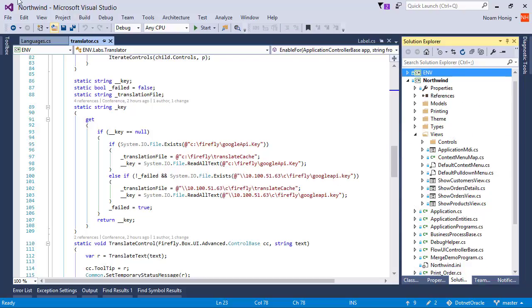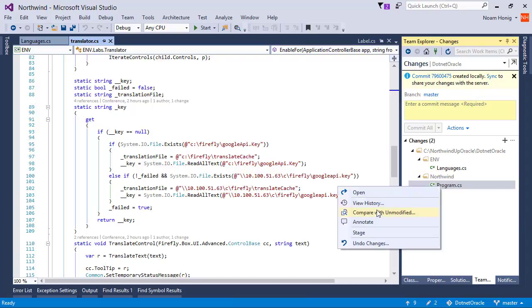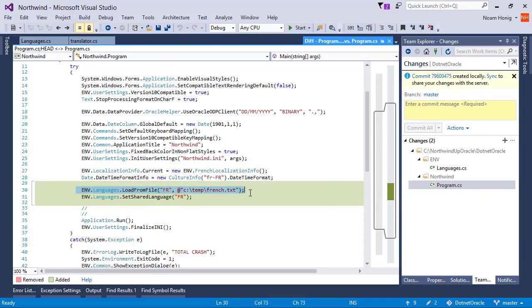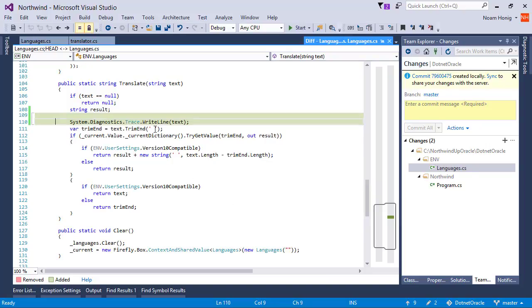Last thing I want to talk about is reviewing what we've done. So let's go back to changes. We can see that in the program class, the start point, we've loaded the file that we wanted and we set the language to the according language determined in the file. And in the languages class, we can see that we've added the trace write line to collect the different strings that need to be translated.